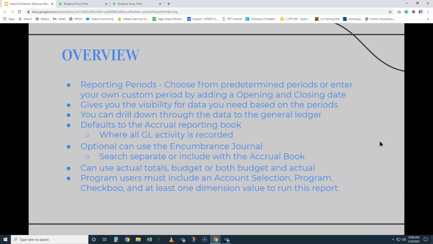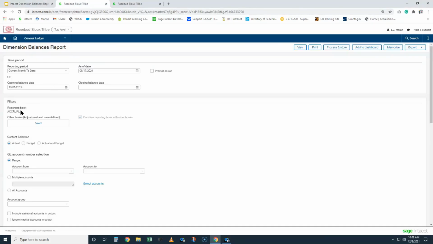This report defaults to the accrual book. This is where we record all of our balance sheet activity, meaning our cash, accounts payable, accounts receivable, when we have money due to payroll, or our revenue and expenses.